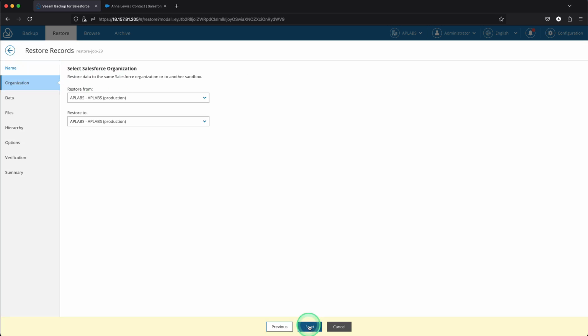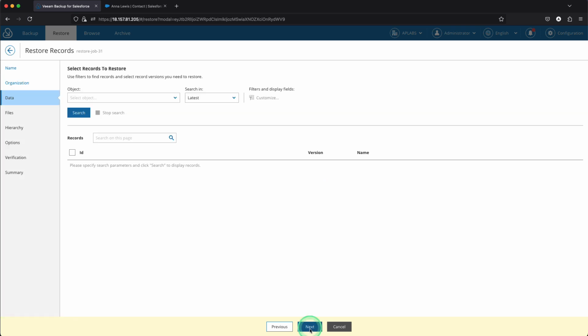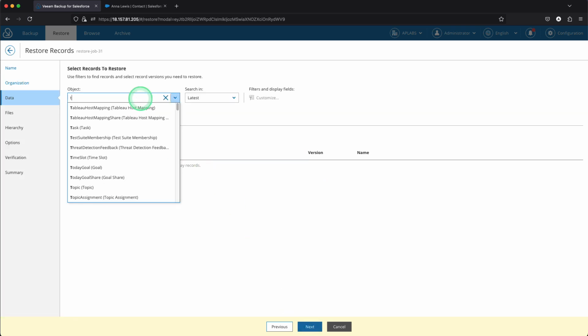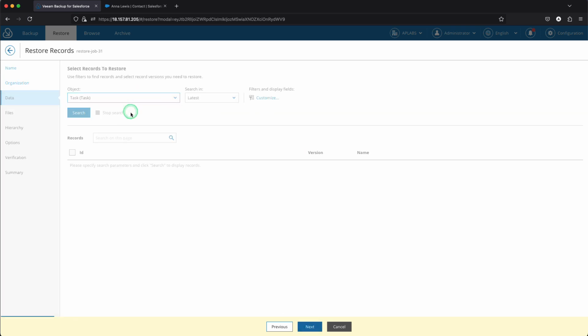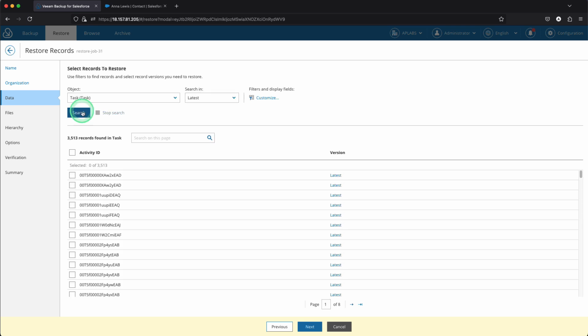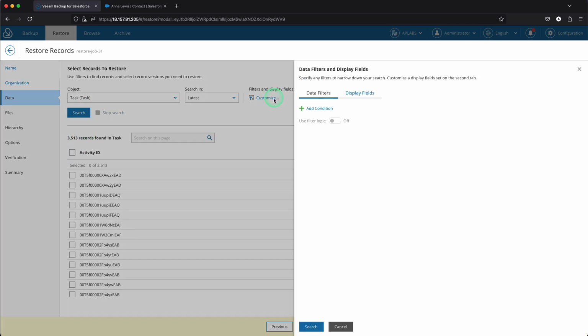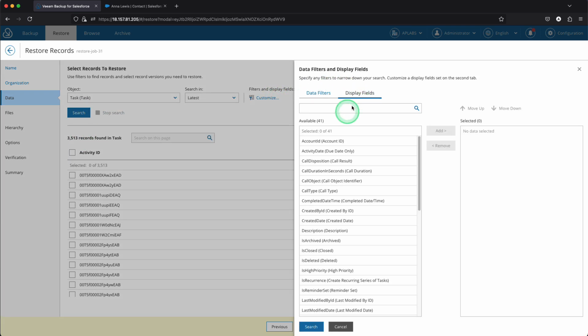Optionally change the policy name and select the Salesforce organization for which restore is going to happen. On the data step, I can search for all the tasks I have in my backups right away, and the number in my case is over 3500. Okay, that's not exactly what I need. Let's apply display filters, so we'll have a better visual view for those tasks.